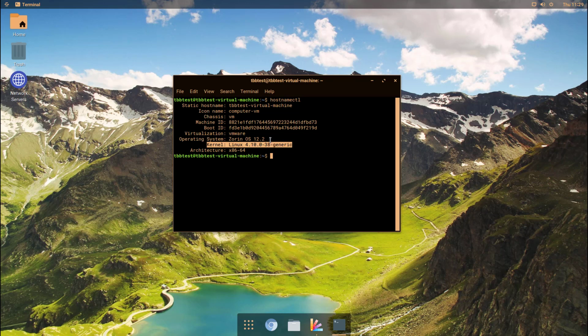Operating system gives you Zorin 12.2, okay, that's good enough to know. Virtualization tells you VMware. So this is letting you know that VMware is the virtualization software that's being utilized. You get a boot ID, machine ID, and the chassis actually lets you know if this is a VM or not, so that is also important to know. You get the icon name, and you get the static hostname, which is important, right? This is a fairly large hostname here, but it is nevertheless the hostname.